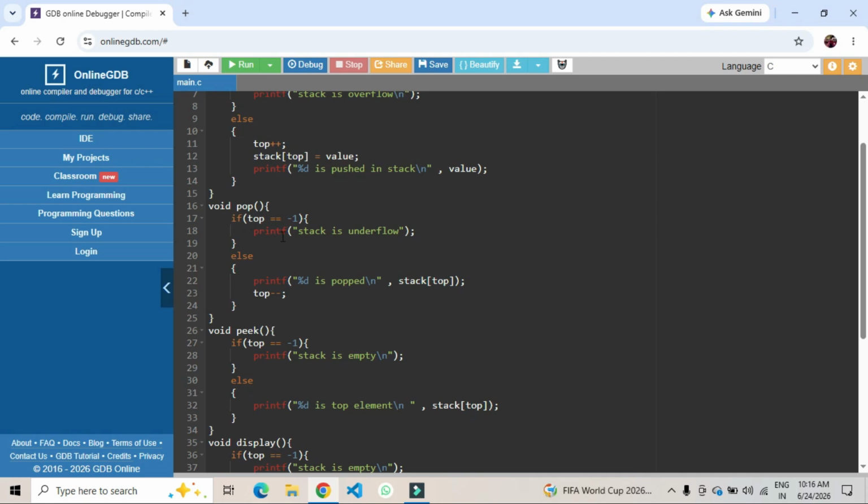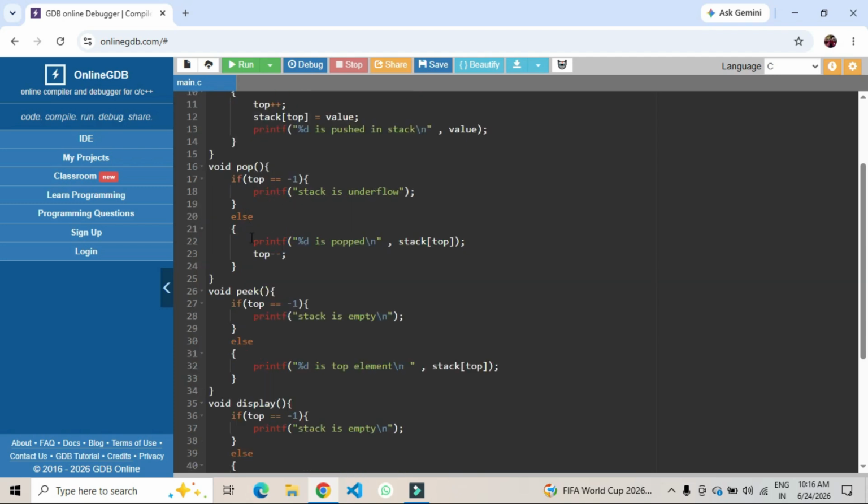Next we have created the pop operation. First this function checks whether the stack is empty or not. If it is empty, it displays stack underflow. If the stack is empty, the top is obviously equal to -1, so that's why it prints stack underflow. If this condition is false, we move to the else condition. So we are printing the top value of the stack.